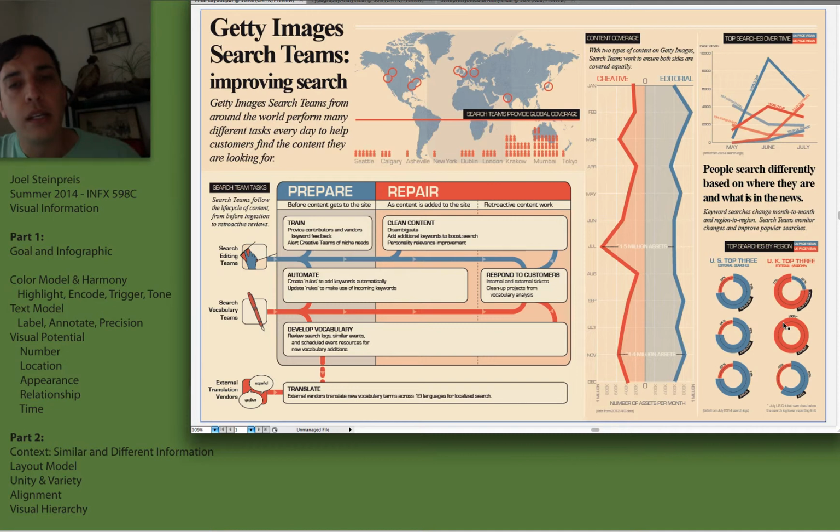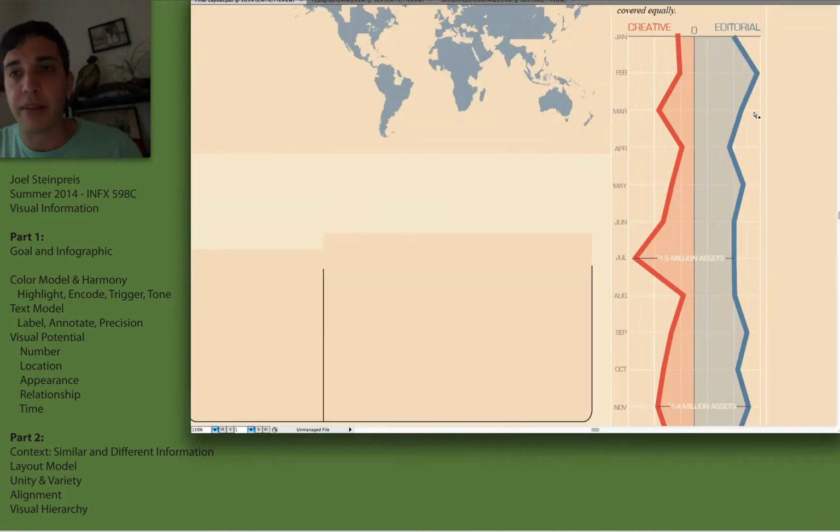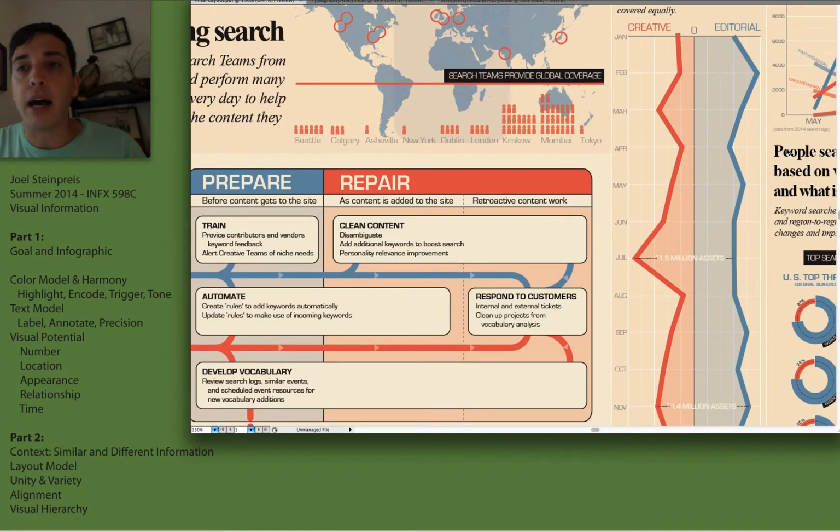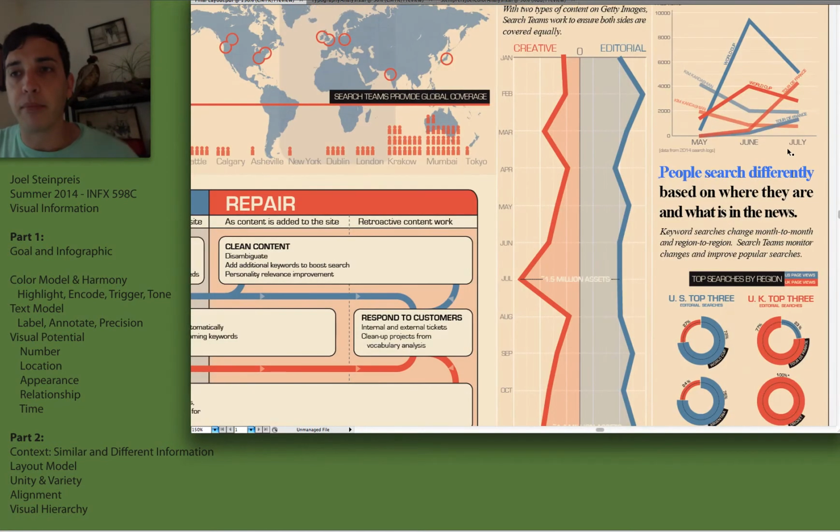So let me go through the different pieces. We had 5 different components that we were asked to express. So I've got them here. I've got some number pieces over on this right-hand side. I've got some time pieces here. I've got a location piece here and a relationship piece here, and then there's some appearance components that are also throughout this image. So let's break it down a little bit, and let me get into some of my number pieces.